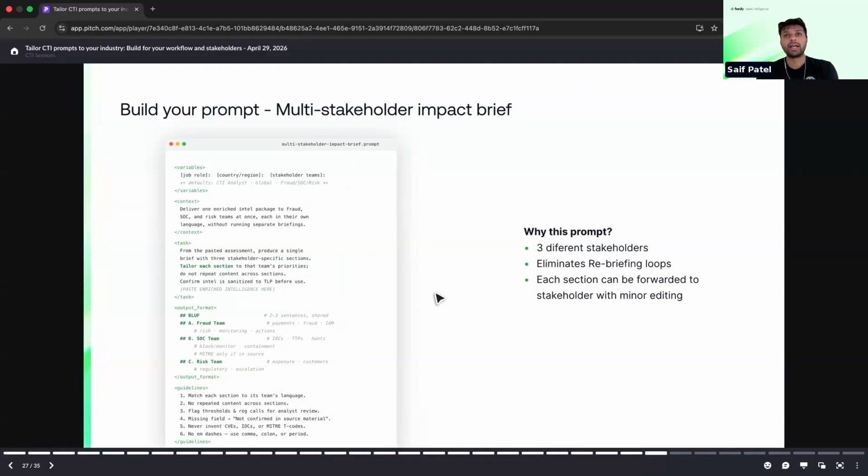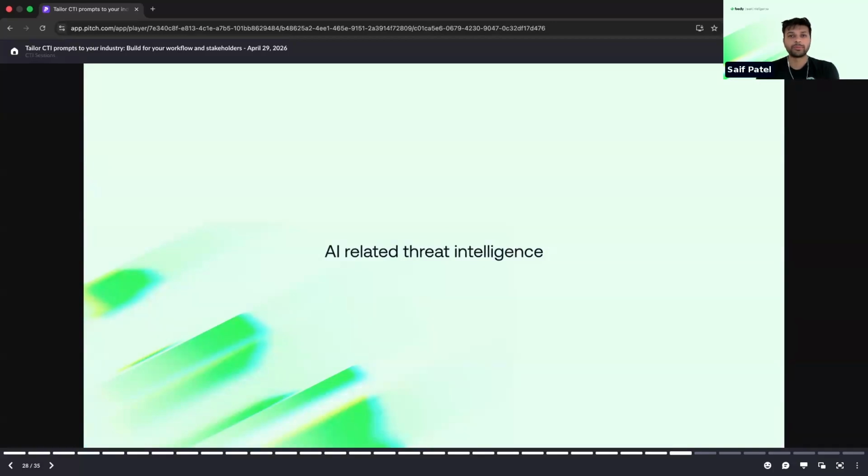The second prompt I wanted to highlight when it comes to fraud intelligence is a multi-stakeholder impact brief. Now, CTI doesn't necessarily just provide threat intelligence. They can also provide intelligence to your risk team, vendor team, fraud team, and this is what that prompt does here. It eliminates that rebriefing loop, puts 3 different stakeholders into one prompt, where you can go in and, with minor editing, forward each actionable brief to the individual stakeholder. And again, those prompts were part of that workflow example.